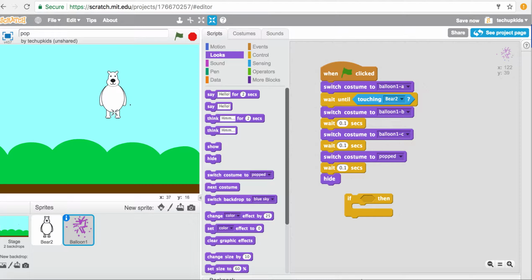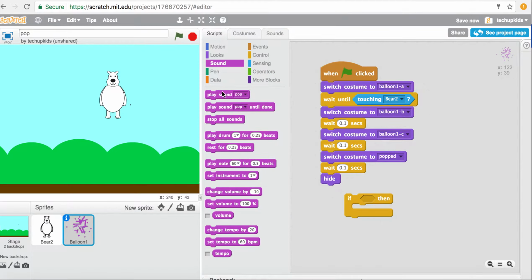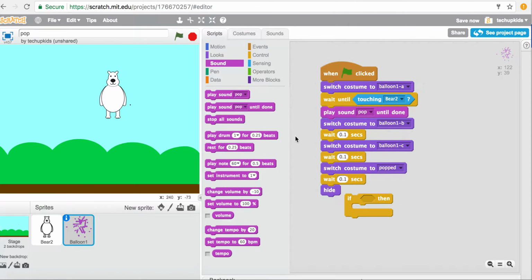So alright, we do need a popping sound too. The balloon does come with a popping sound, so we can use that. Go to sound block, and there is already a block for us which has the sound pop. We can bring this here and check it out. Nice pop sound. So we can just attach it here, maybe right after it touches the balloon. We don't need that, throw it out.